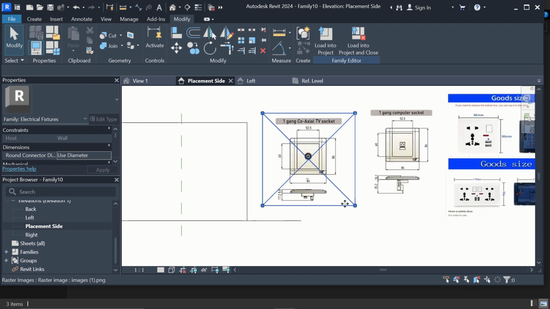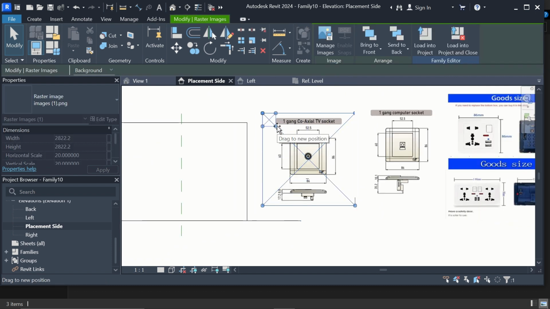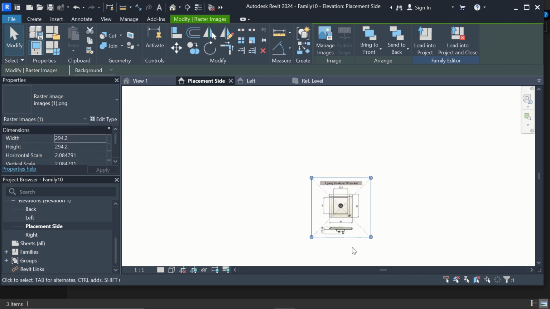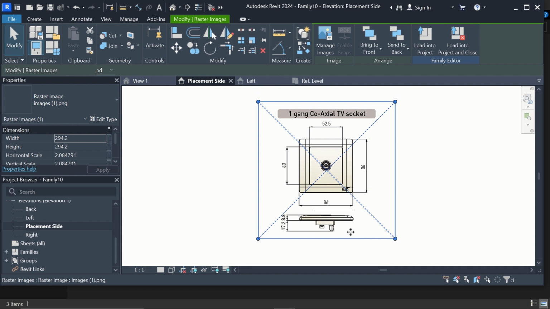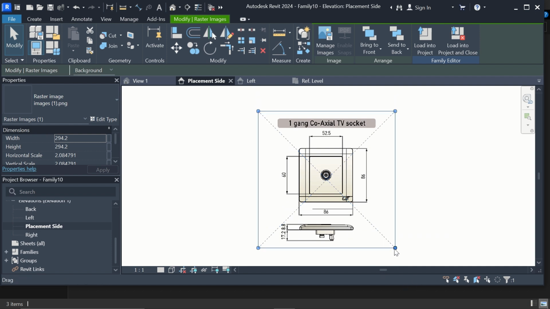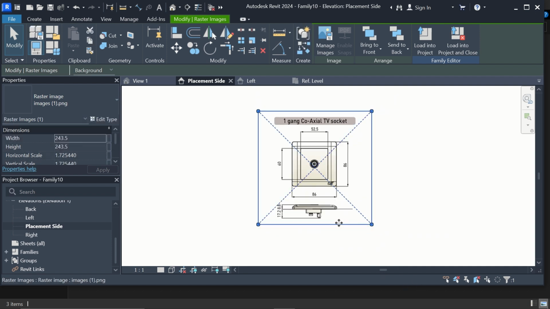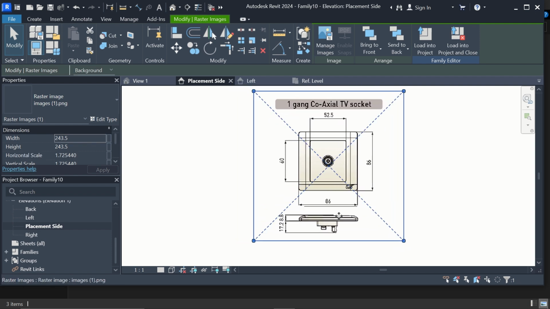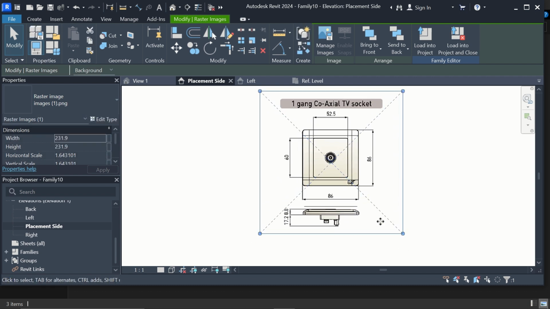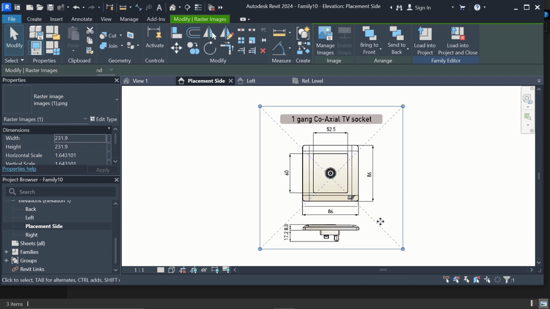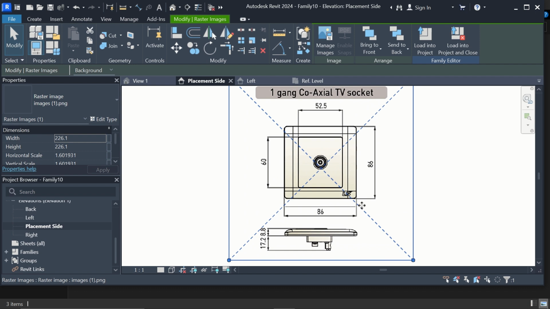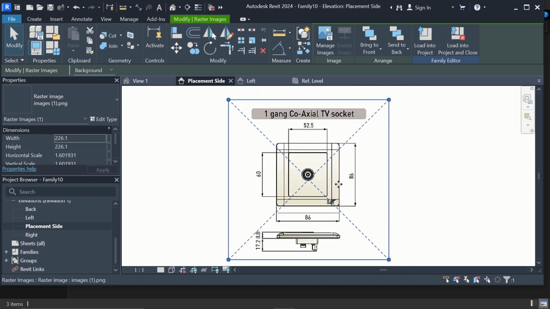I'll have to reduce the scale of this by dragging the edge, and I'm going to move it again close to where I have the line to check if we have attained the right scale. We still need to scale it down a bit. So I'm going to scale it down and check again. Just a little bit. We are good. So we've been able to scale this to the right size.